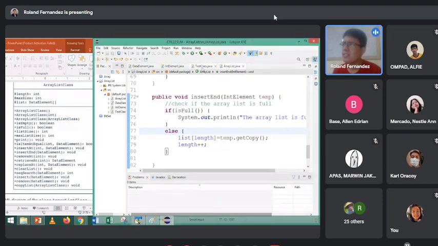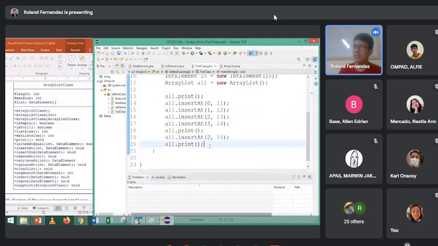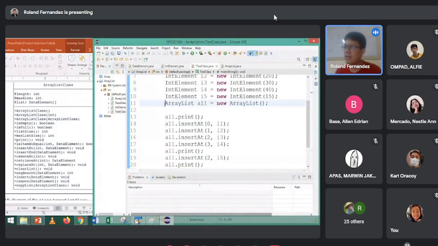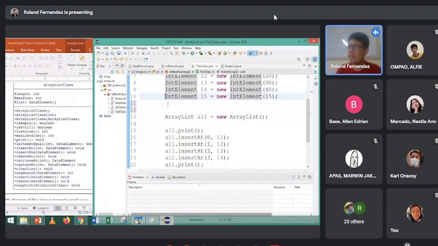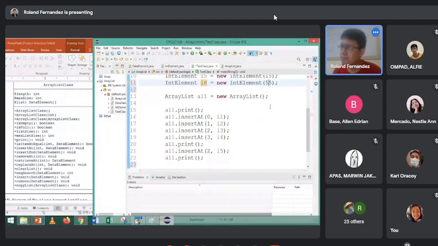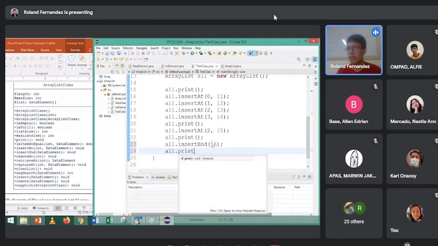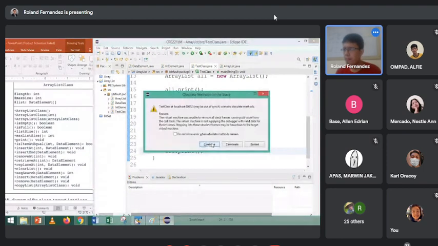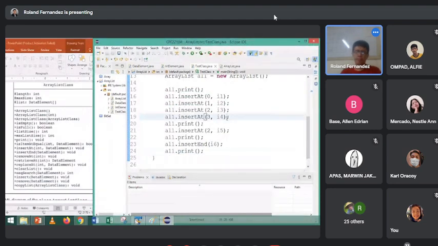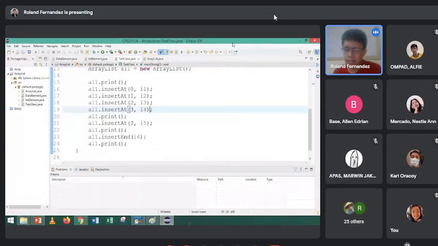Atong testingan ang insert end. So naa tay insert end. Buhat ta og lain nga element, int element I6, let's try to set I6 equal to, let's say, 55. So we say in here, AL1 dot insert end I6. So, I6 atong insert, tapos AL1 dot print. Okay, so let's test and run this one.